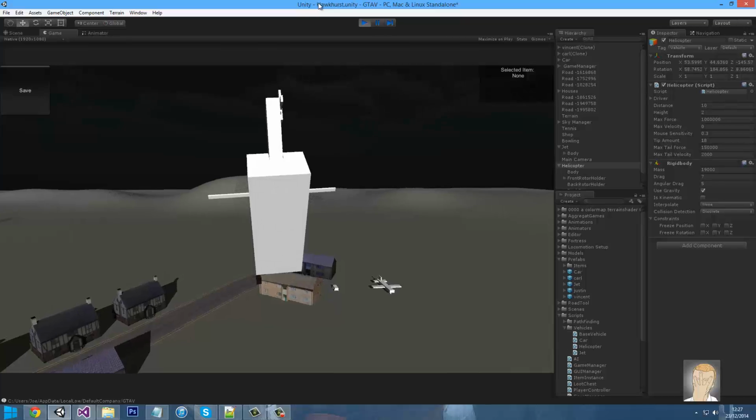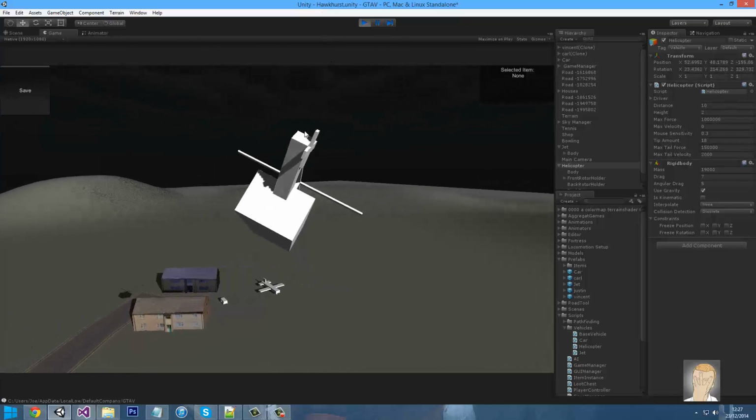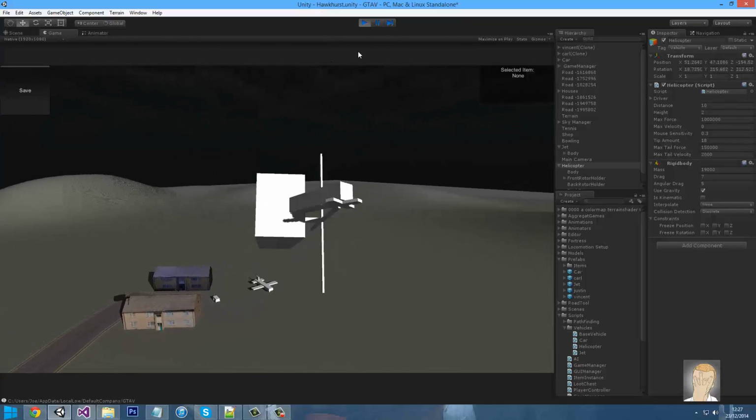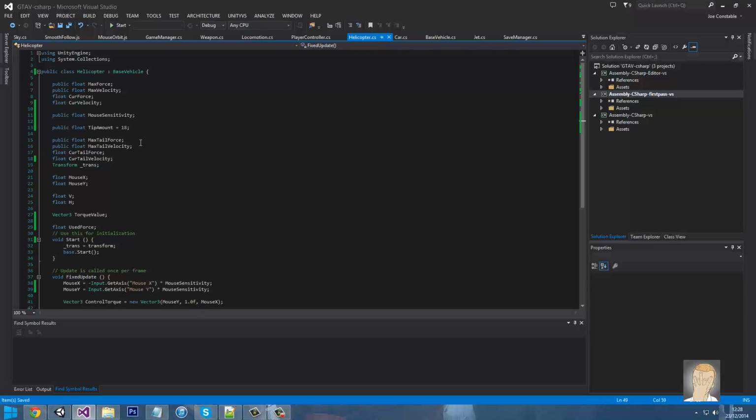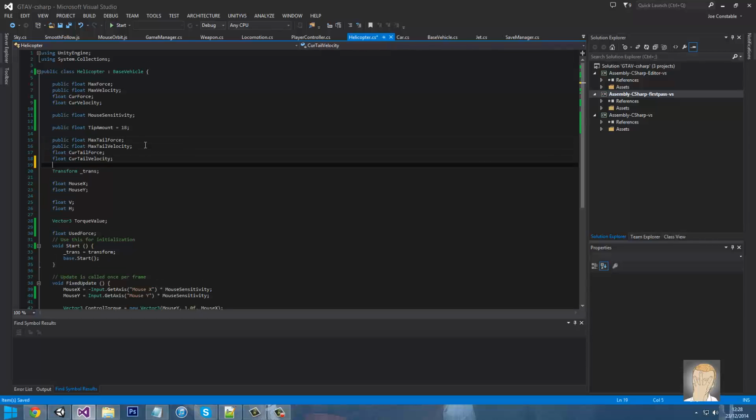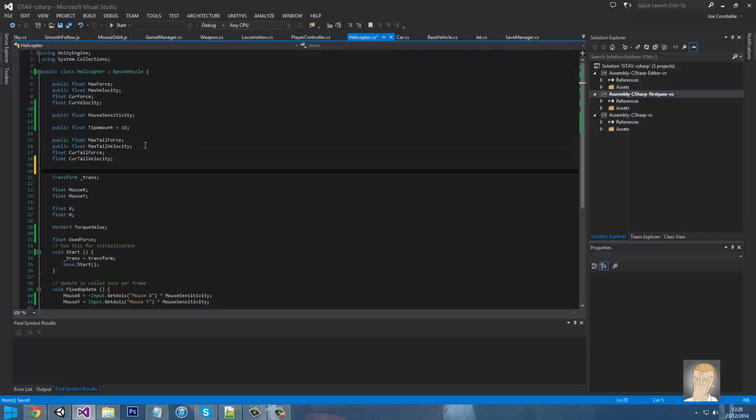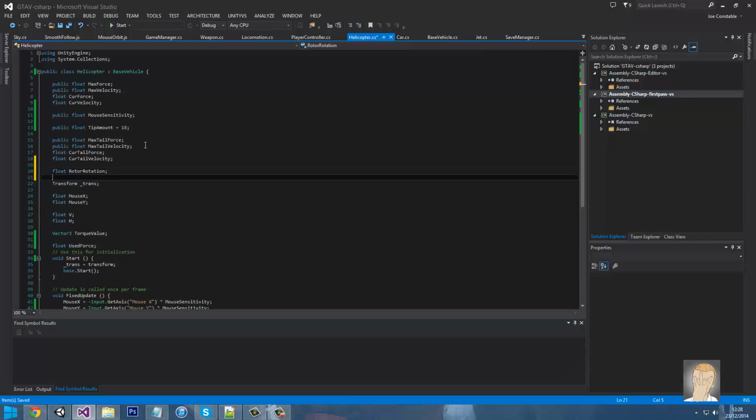So now we need to do the rotors, have them spin. So what we can do is, well, first of all, we need to create 2 new floats. They need to be private. So let's go under the cur tail force and call tail velocity. So we need to go float rotor rotation, and float back rotor rotation.